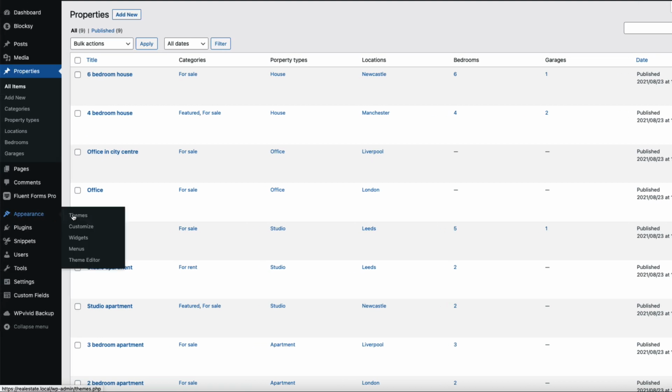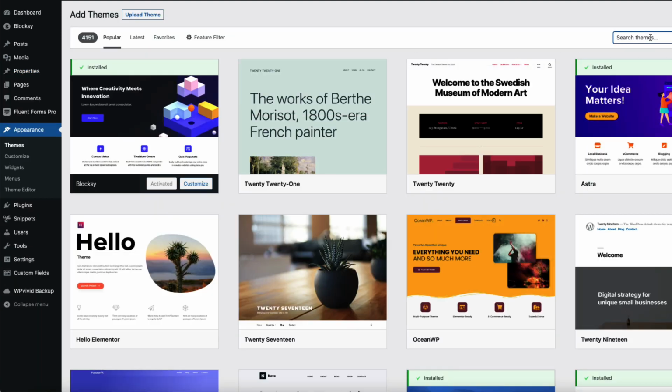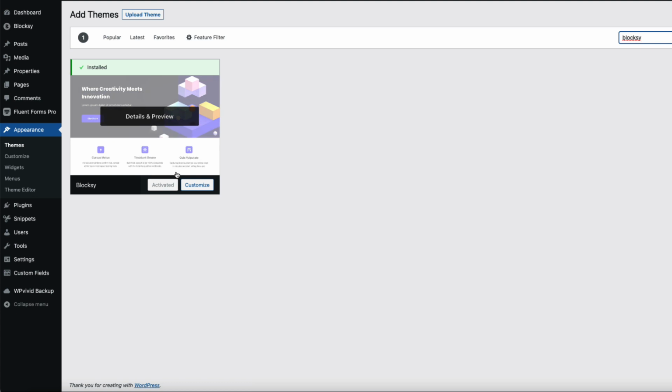I'm gonna go to the appearance themes, add new, and search for Blocksy theme. This one here. Install and activate it, and after the activation it asks you to install a companion plugin. Don't do that because, as I said before, you would need to purchase a premium version.